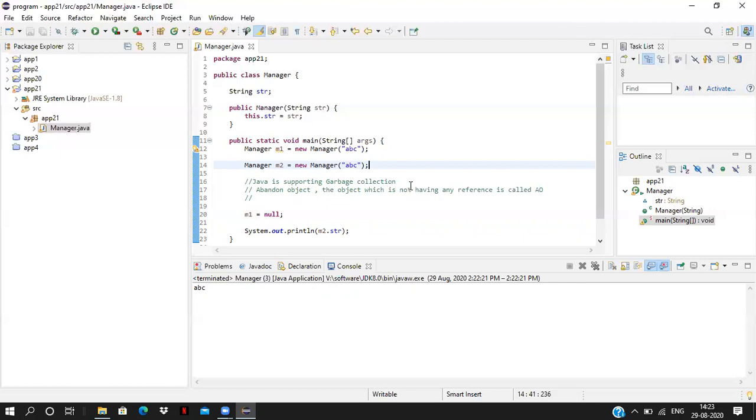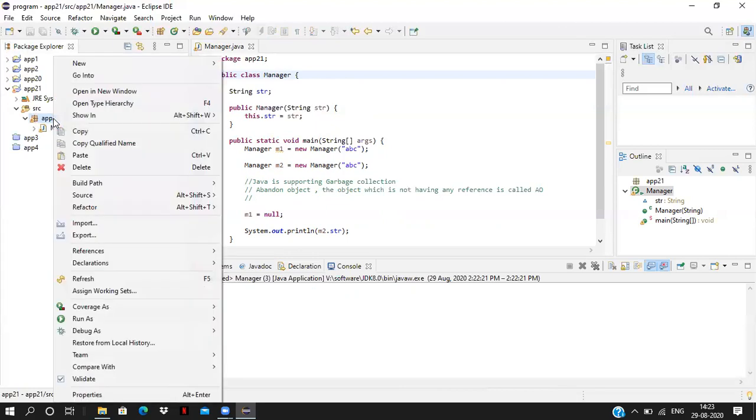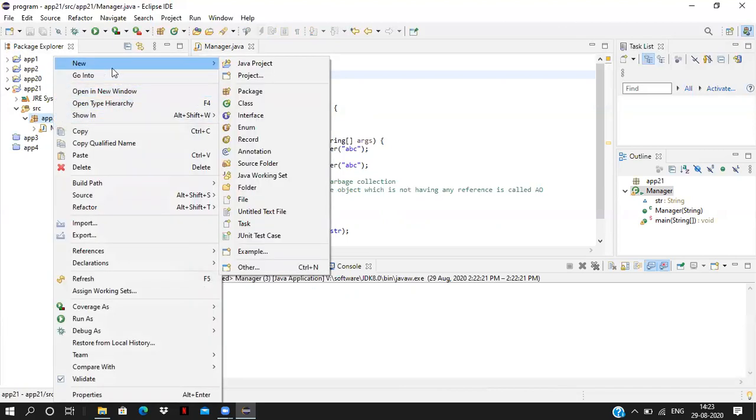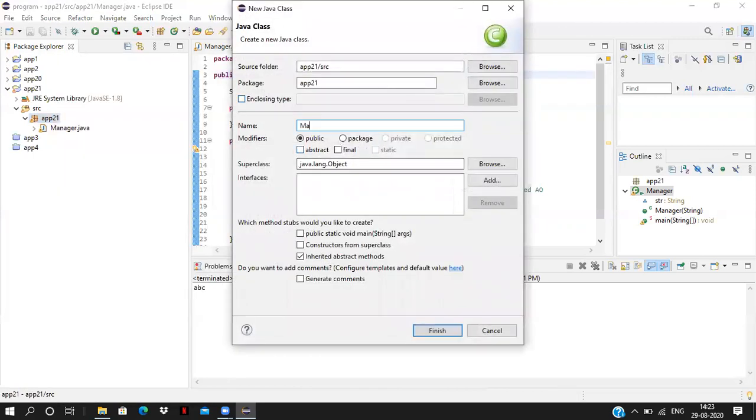How to delete the abandoned objects? This garbage collection is very important. Now, how do we write our own code to delete the garbage, the abandoned objects in the memory?